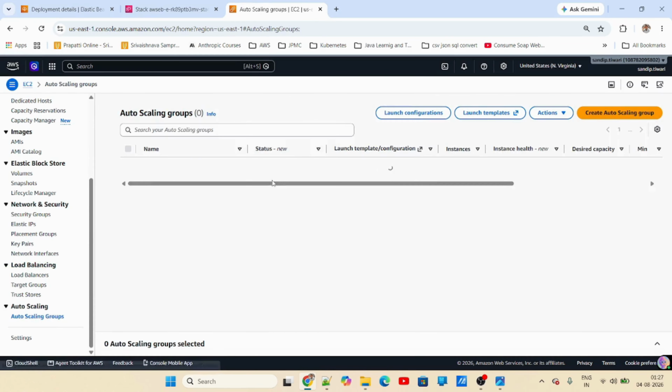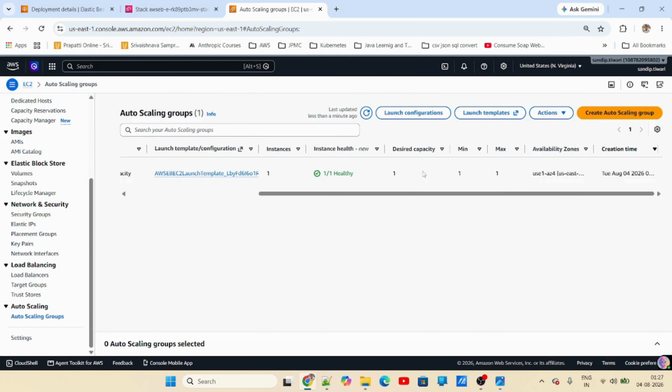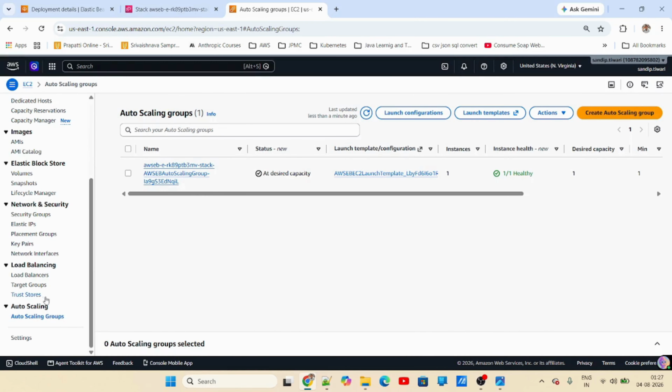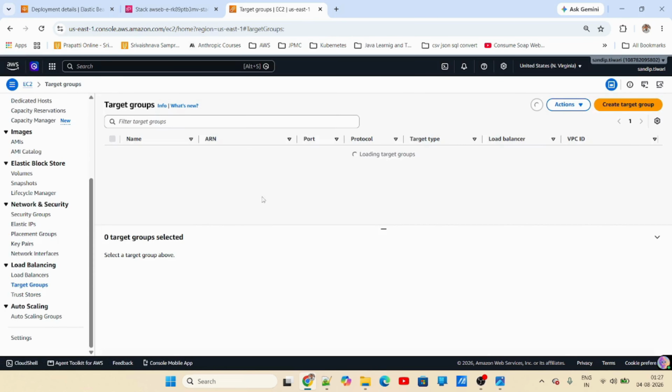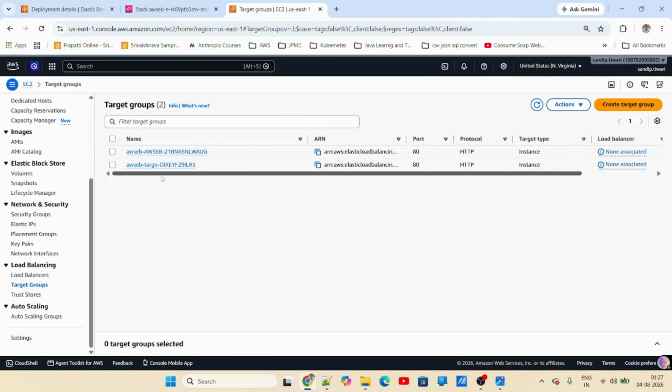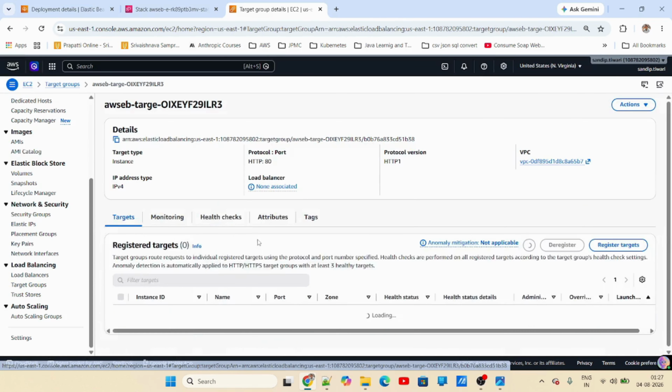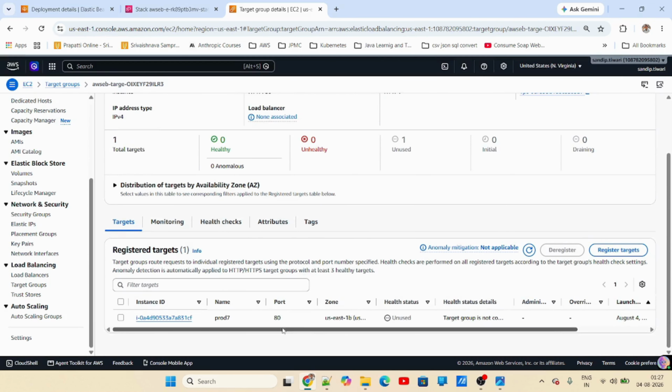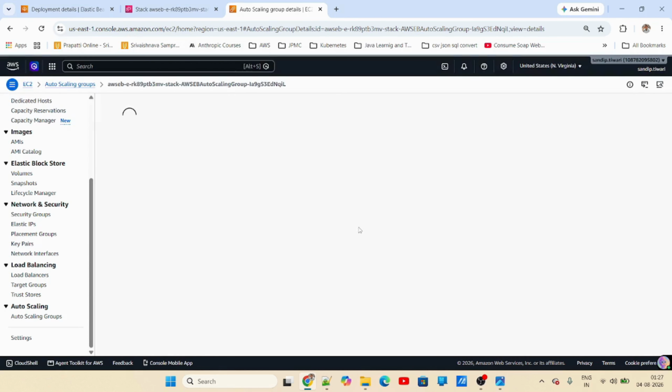So first I will show you the auto scaling group. As you can see, the auto scaling group is created. Then we have the target group. If you remember the name, it has just picked up the initial few letters of that, and it has registered the prod 7 environment. Again, you will see that it is part of the auto scaling group.